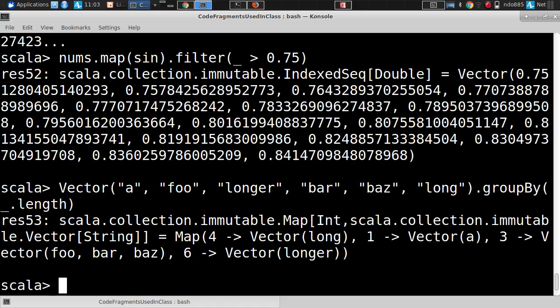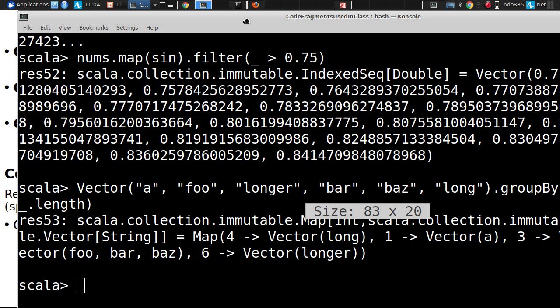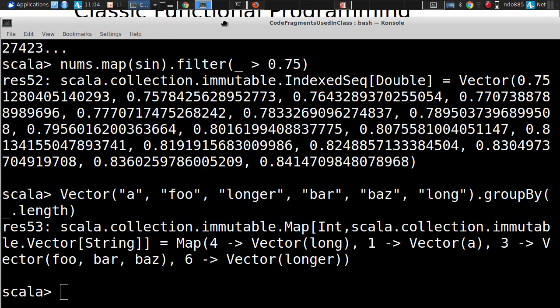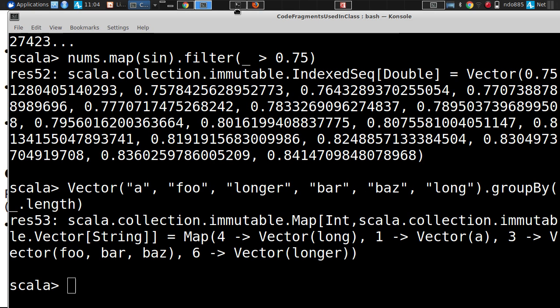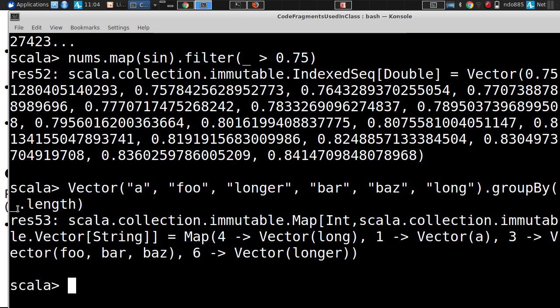So here we have a map that basically groups together the items that have the same value for this function as specified by groupBy, right? Unfortunately, it's truncated there on the left-hand side. Let me just drag that over so you can see it. I had an underbar length here.